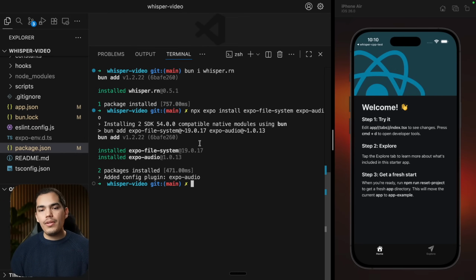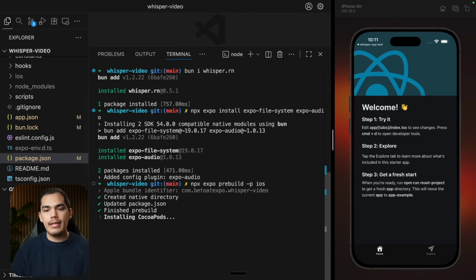Now, since we installed Whisper.rn, that means that we can no longer use Expo Go, since Expo Go does not come with Whisper.rn. So let's create a development build by running npx expo prebuild --platform ios. You can do this as well for Android. Just to keep things simple, I'm going to do this for iOS only. Now this video, I think, is going to be fairly long because we're going to cover a lot of ground, so make sure to grab your coffee.